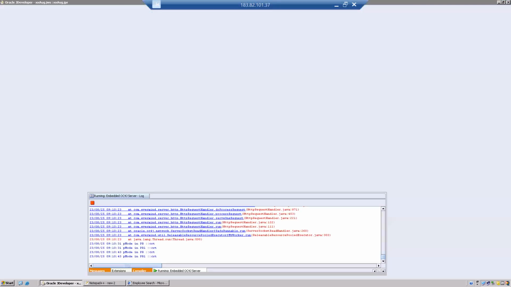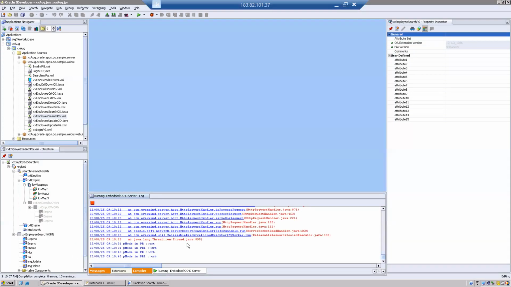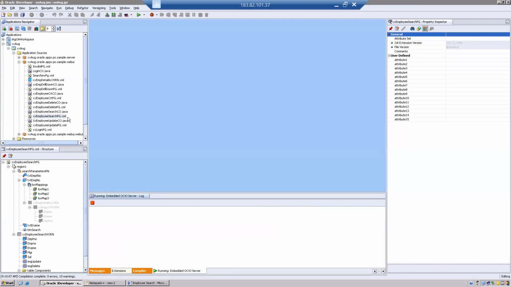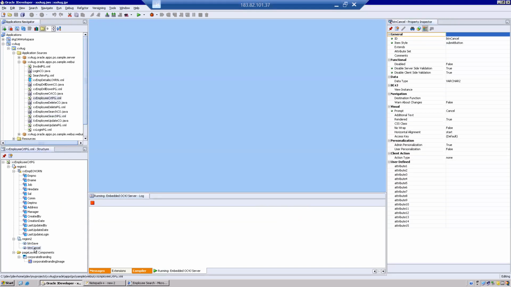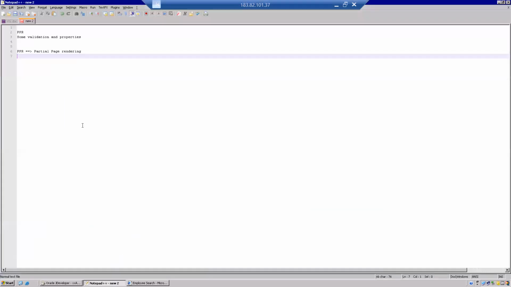What is the property we have to change at the cancel button? At the cancel button, we have to disable the properties of server side validation and client side validation. Initially it is false. Now we have to make these two properties true. Then only that validation will not trigger on the cancel button. Okay. This is one concept. This is one validation.